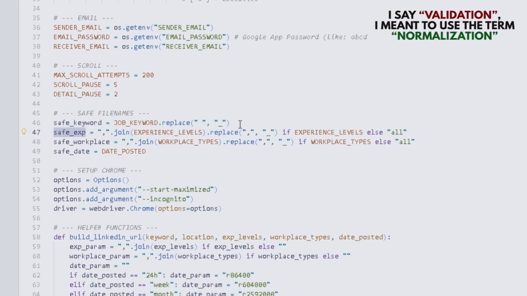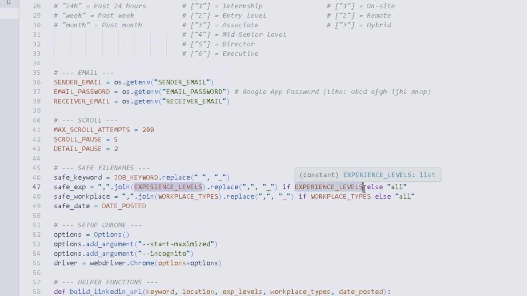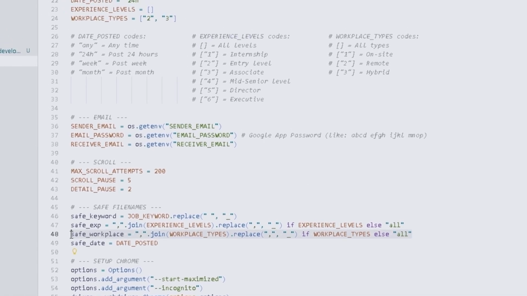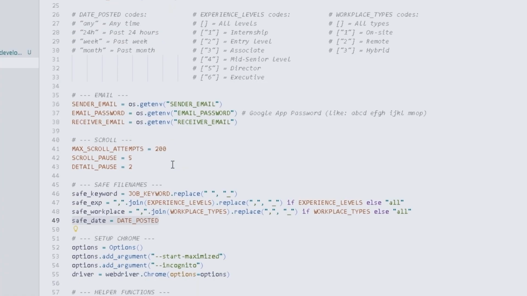With experience, a similar thing happens, but firstly they get joined together using a comma, before then having their comma replaced with an underscore. Now I've just realized that this is a bit redundant, I could have just joined them together with an underscore, but it's fine. If the experience levels list is empty, then it will automatically be set to all. A very similar thing happens for the safe workplace, and for the safe date, nothing really gets changed.